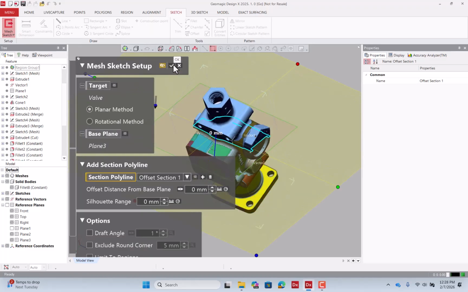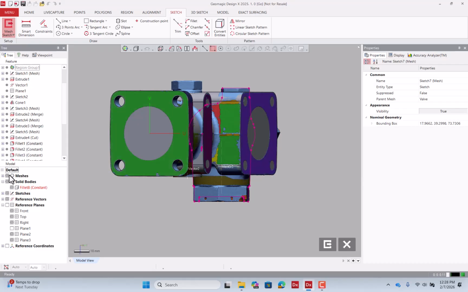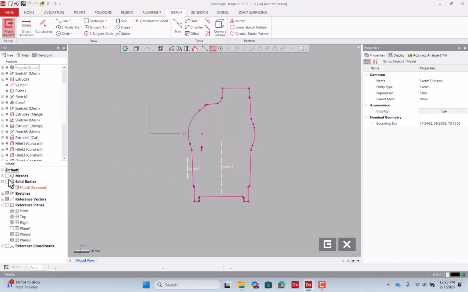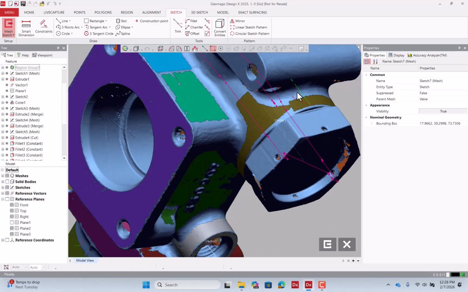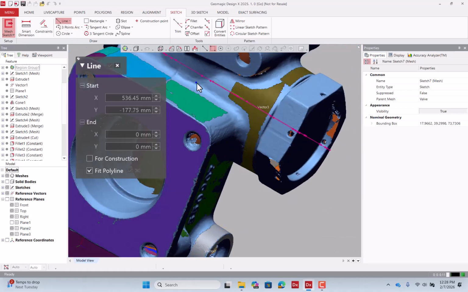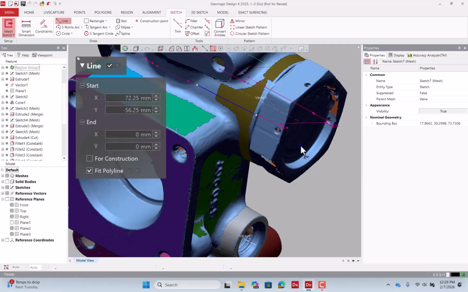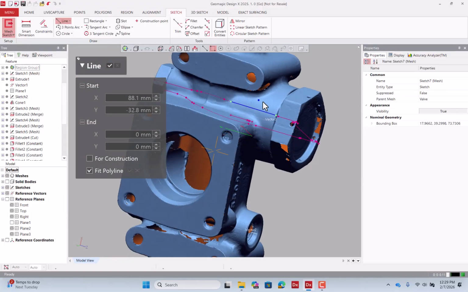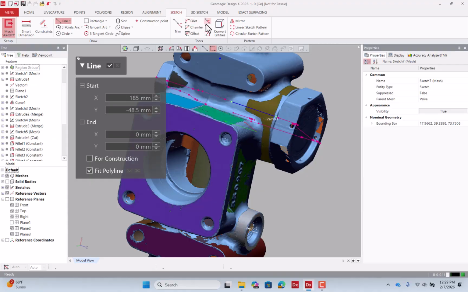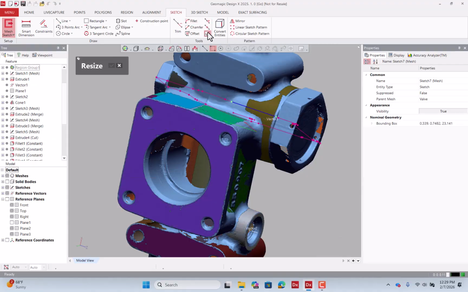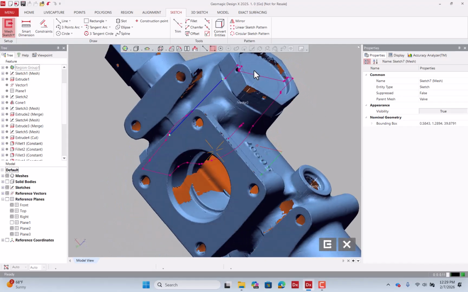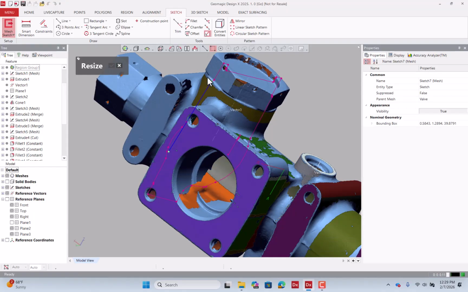So here I have extracted this particular area. I'm going to hide my mesh and my solid, and I can see that this is the cone that we want to create. So I'm going to the line tool, then you can best fit a particular line here, like that. You can extend it as needed, so I can click on the resize tool here, and I can extend it out like that. You can also extend a line this way.